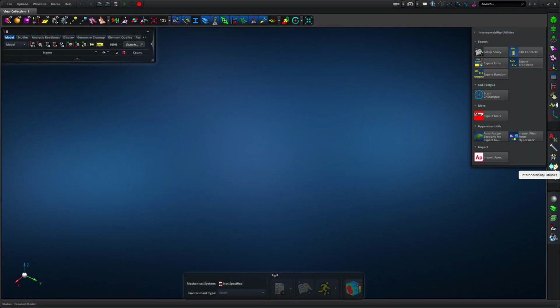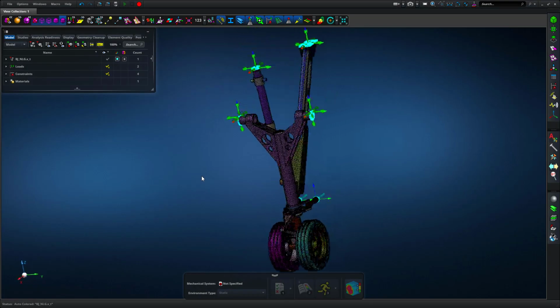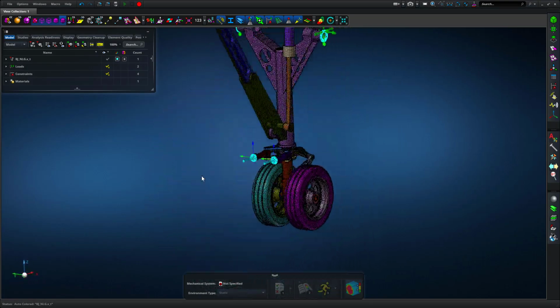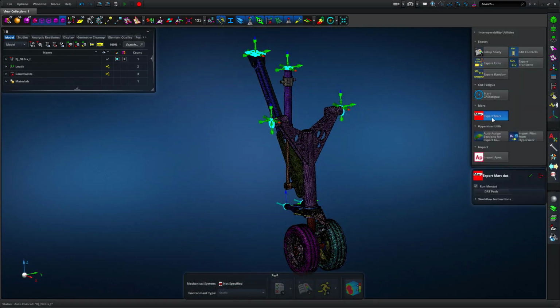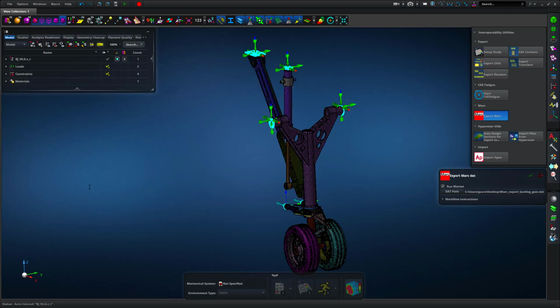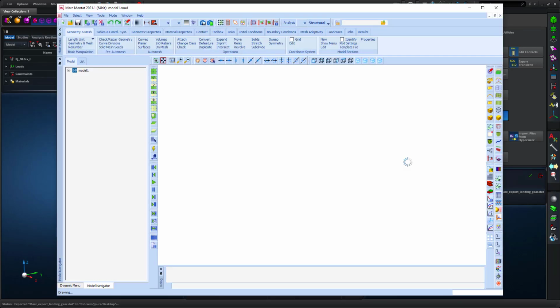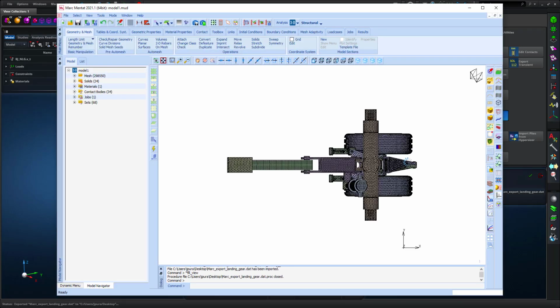The second utility I want to highlight for you here is the ability to export your Apex model and immediately open it in Mark, which, if you don't know, is our advanced nonlinear solver. We've linked both of these tools together now, and when you're ready to move from Apex over to Mark, all you have to do is define the file path for the DAT file, and it will export the native Mark DAT file. And if I have the checkbox checked for Run Mentat, then it'll automatically open Mentat and import the model that I just exported.